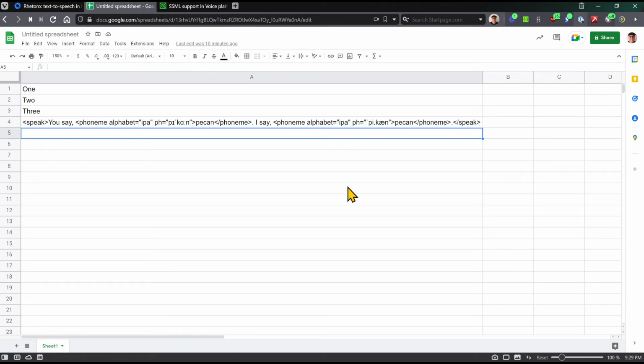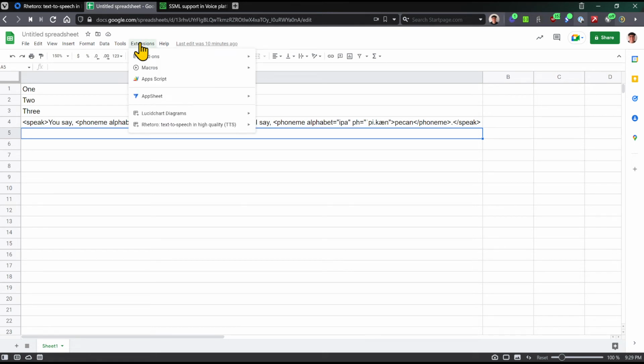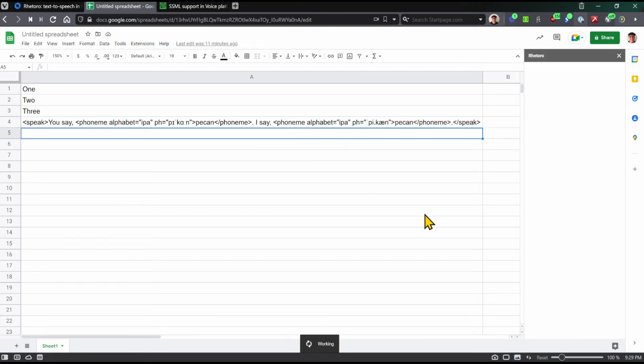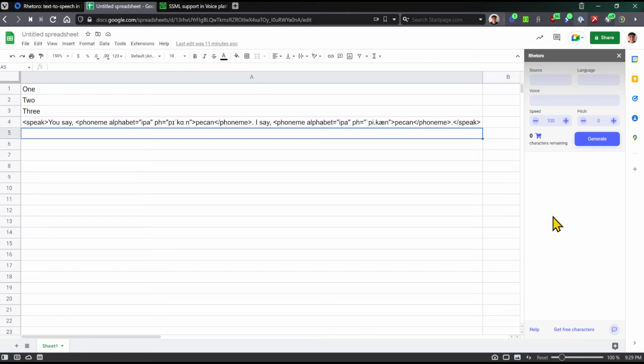In order to associate it with this spreadsheet, then you need to go back to extensions, and down here at the bottom there's Rhetoro menu, and there's a Start Rhetoro. So what you'll see is that there's going to be a side panel that shows up off to the right, and let's just take a look about what is included in that.